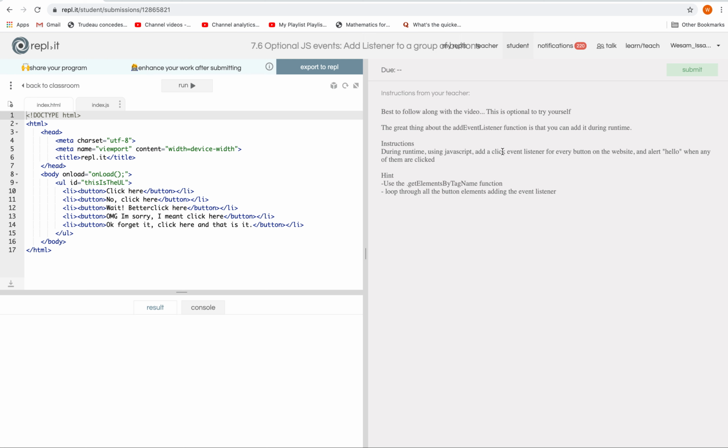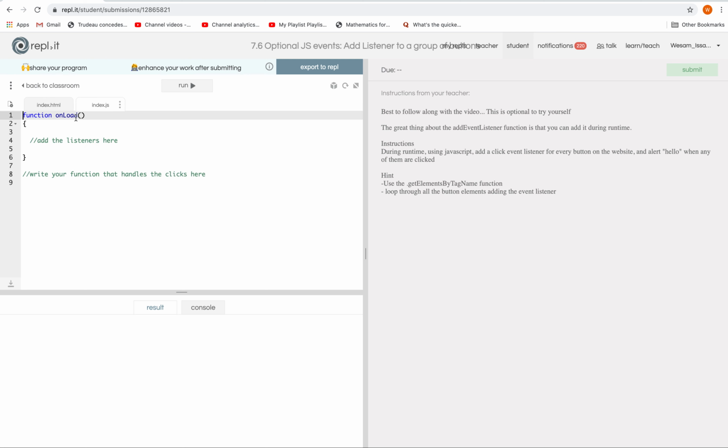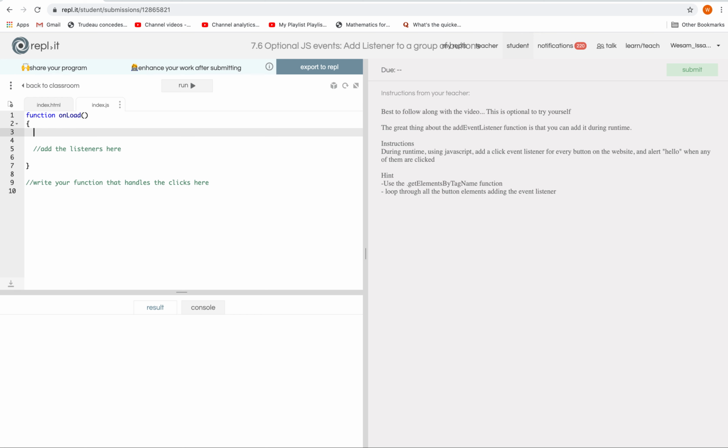During runtime using JavaScript, add an event listener for every button on the website and alert hello when any of them are clicked. It says to use the getElementsByTagName function and then loop through all the button elements, adding the event listener. This is a little bit challenging for you guys because I haven't really taught you about loops or arrays in this sense. So let's see, how are we going to do this?